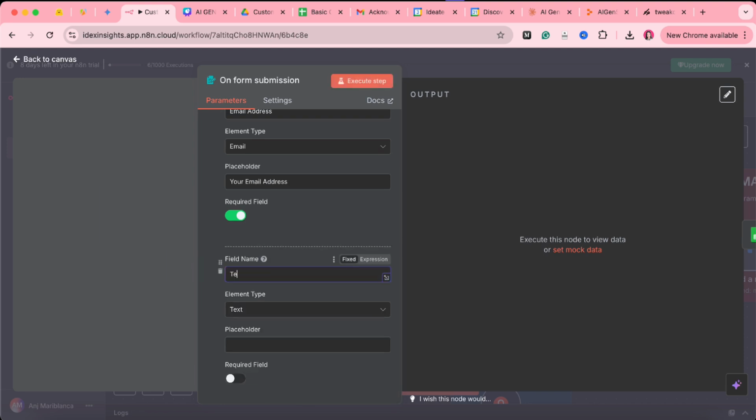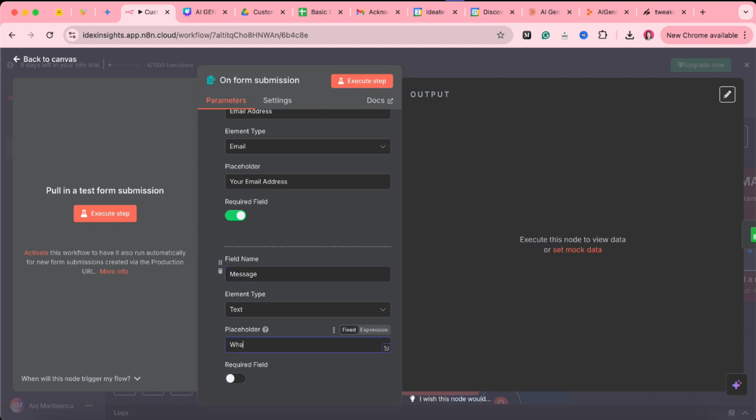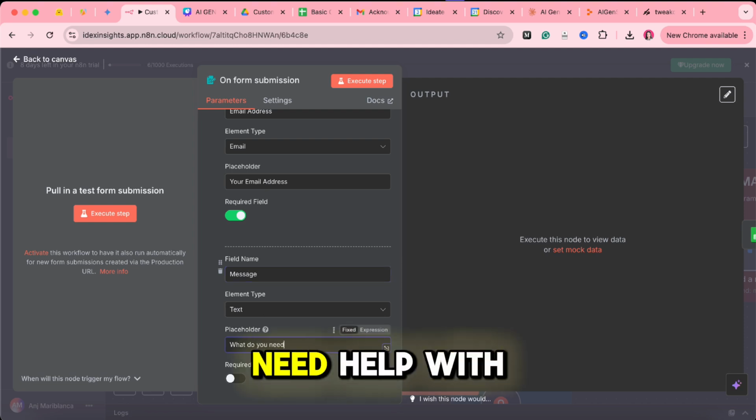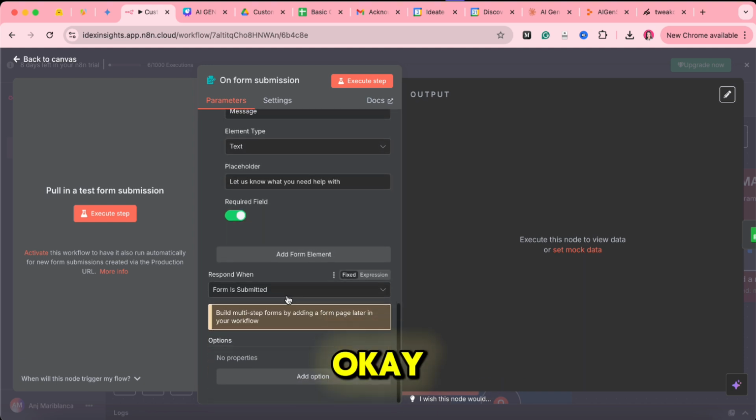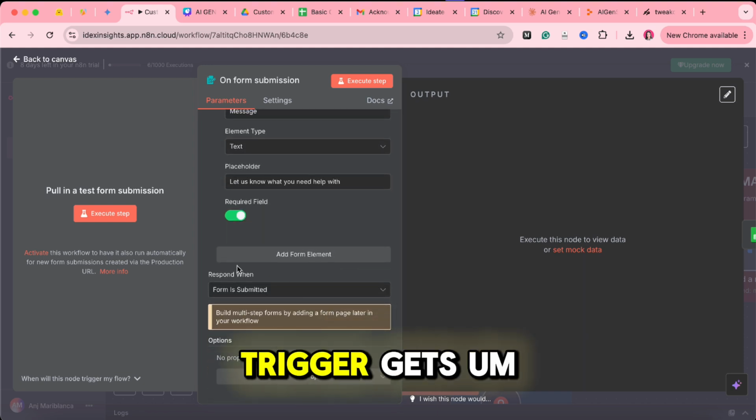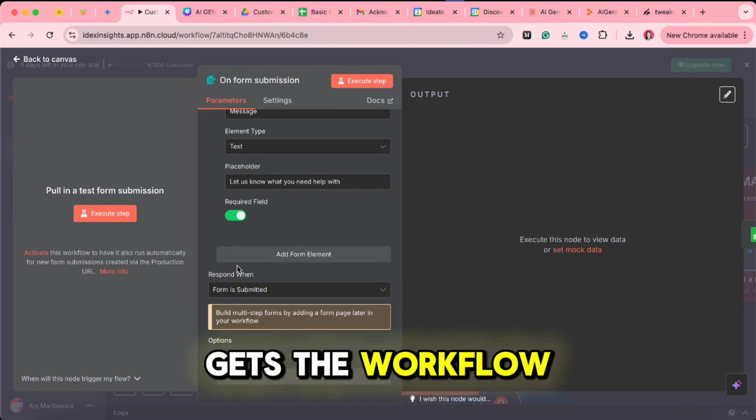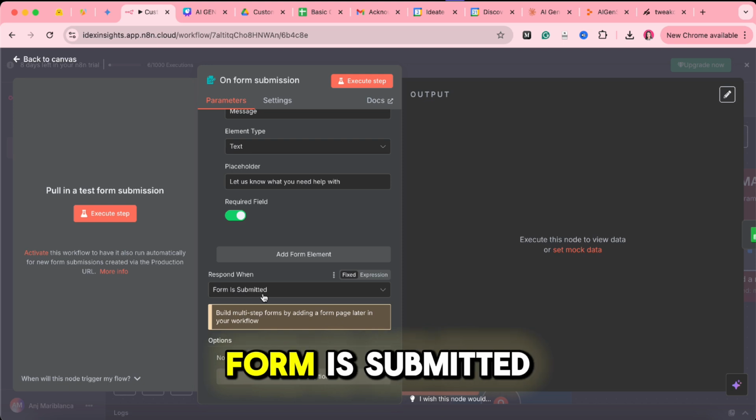On field name on here, you could say message. What do you need help with? Or say, let us know what you need help with, required. Okay. So this whole trigger gets the workflow working when a form is submitted.